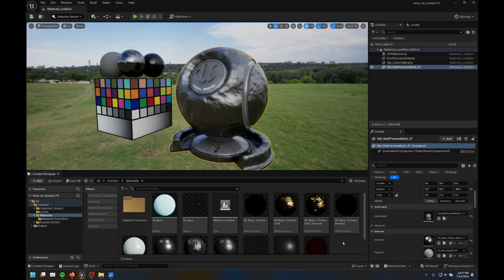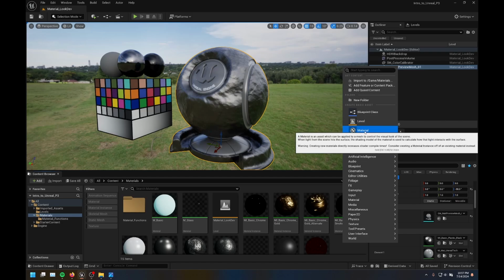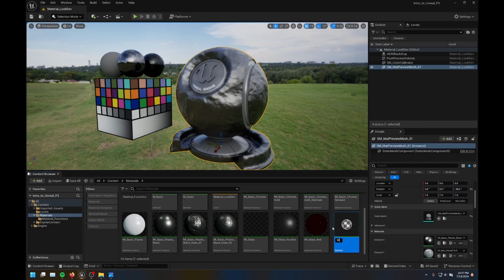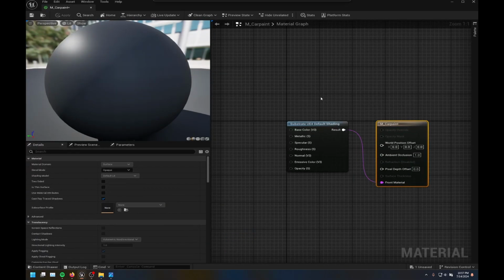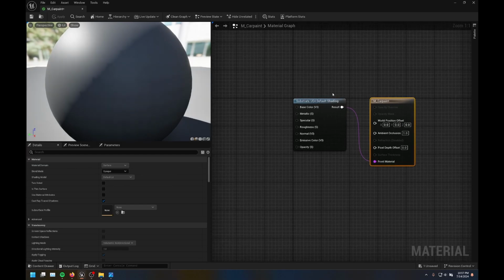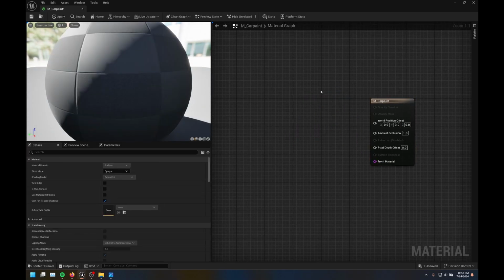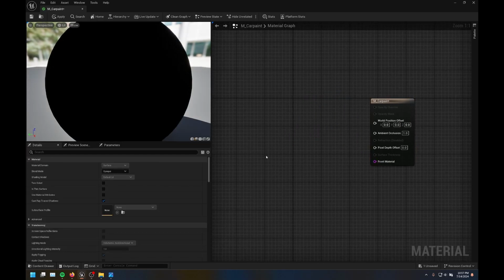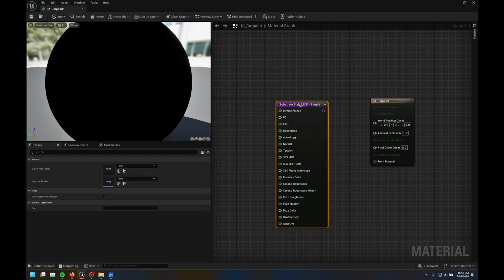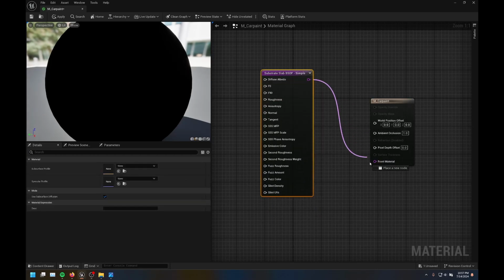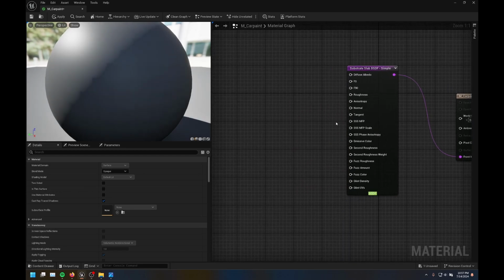So we'll create another new material. We're going to need to make a new master for this, and we're going to call this M Carpaint. So in our Carpaint material, we're going to delete the default node, and we're going to create a new slab. So we'll plug this in so we can start seeing what we're building here.